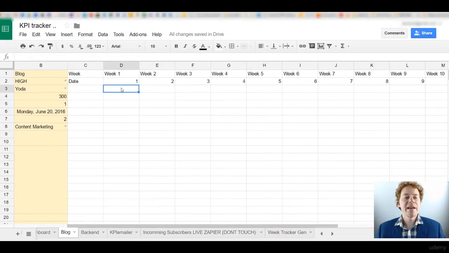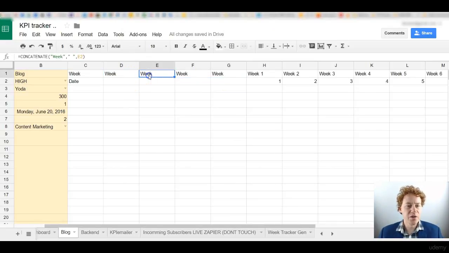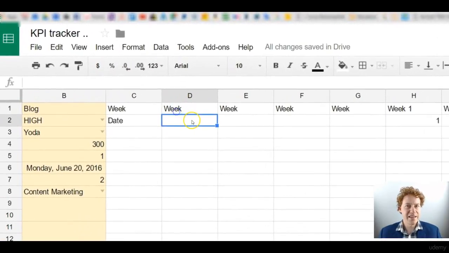However, now it's time to get rid of these temporary numbers that we put here in the date row. Let's delete a few and let's see what happens. Oh no, what just happened? It looks like in weeks 1, 2, 3, and 4, we now have week nothing. And the reason is because our formula is still trying to grab the number from D2. At the moment there is nothing in D2, hence week nothing.